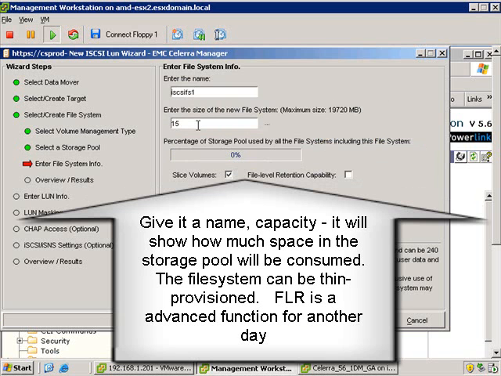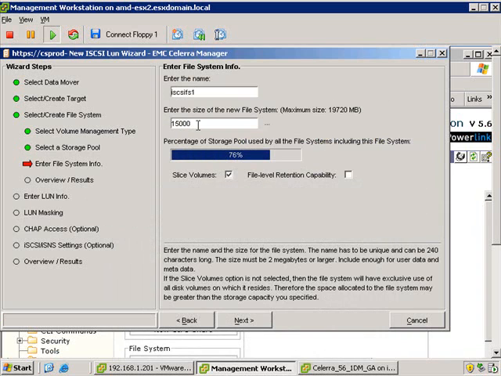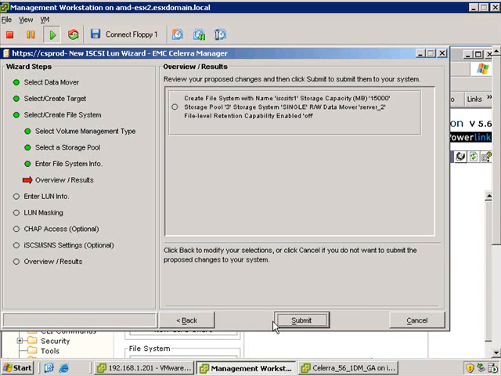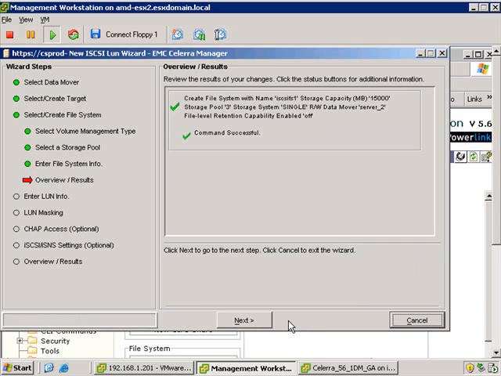So you can basically tier your storage. Now I'm going to give the file system a name and a size. So you can see what percentage of the pool it's going to use. There's some neat advanced features like file level retention for policy-based WORM type functions and retention and movement of files. And again, the wizard kind of gives you a summary. Okay, great. The file system that we need to host our iSCSI LUN is now complete.